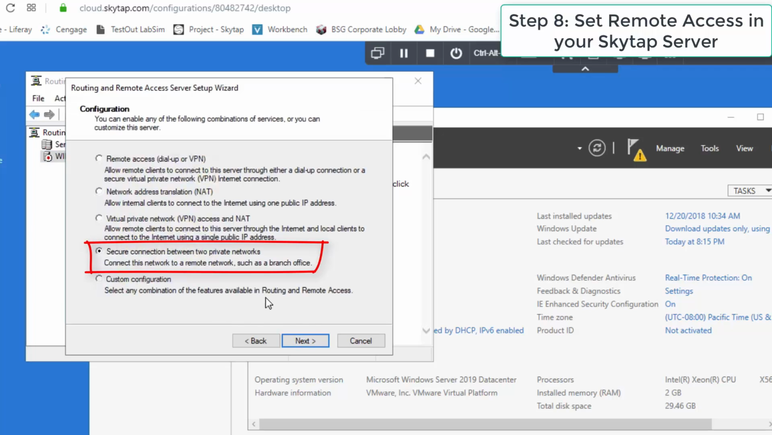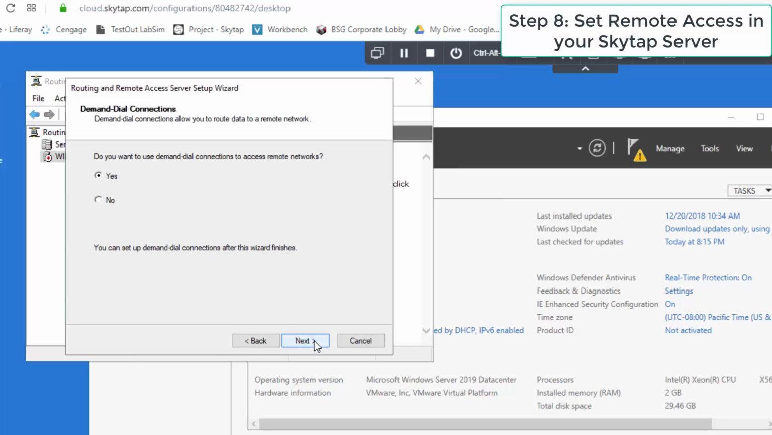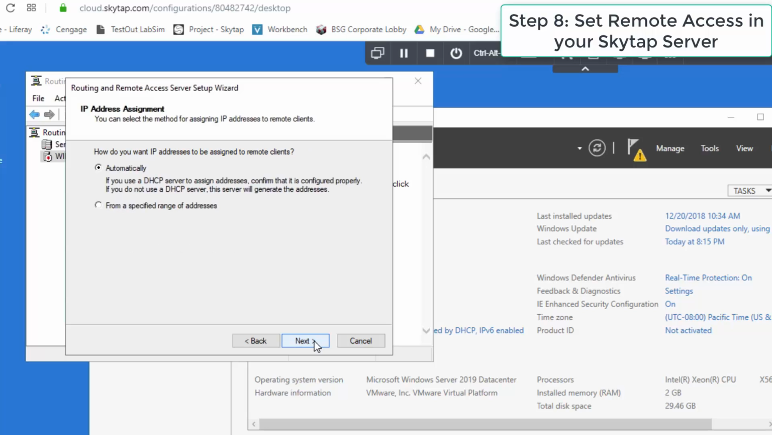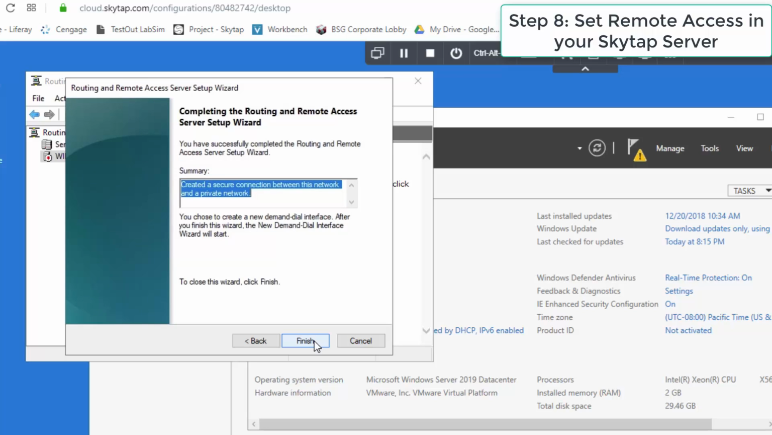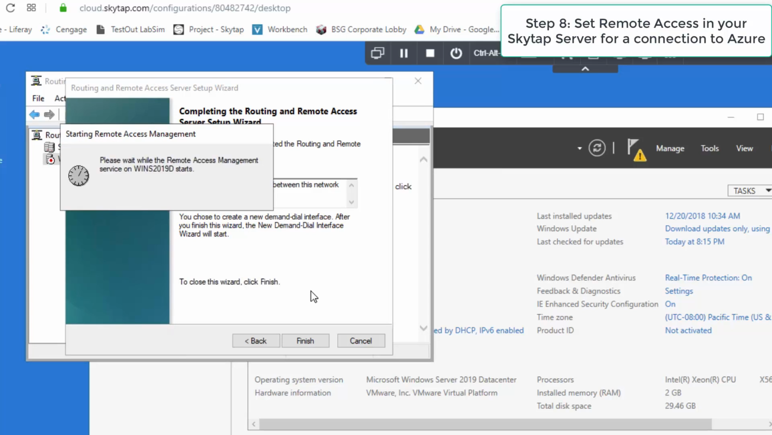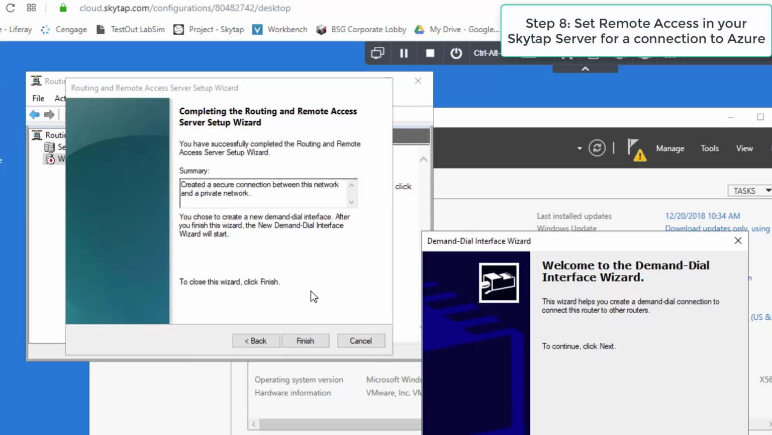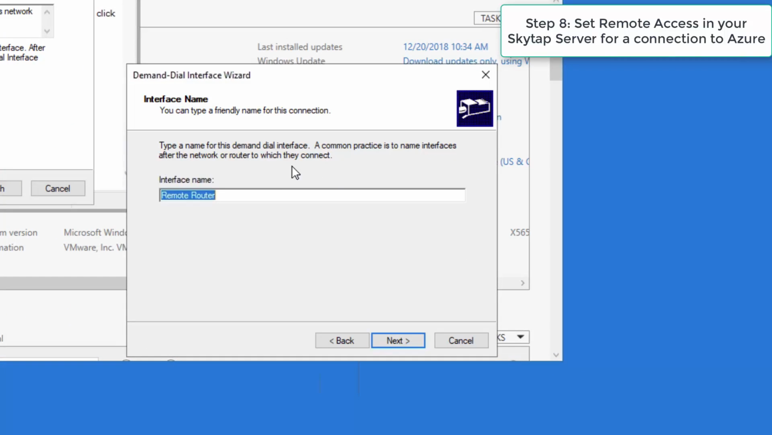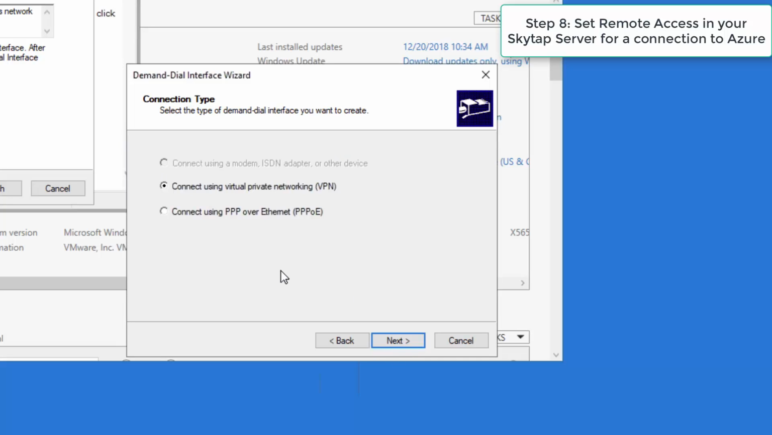Secure connection between the two private networks. We want to demand dial and automatically connect. Now we name the interface or connection on this side in Skytap. We'll name it Azure Connection 3 since this is my third connection in Skytap to Azure, but you can name it whatever you want.